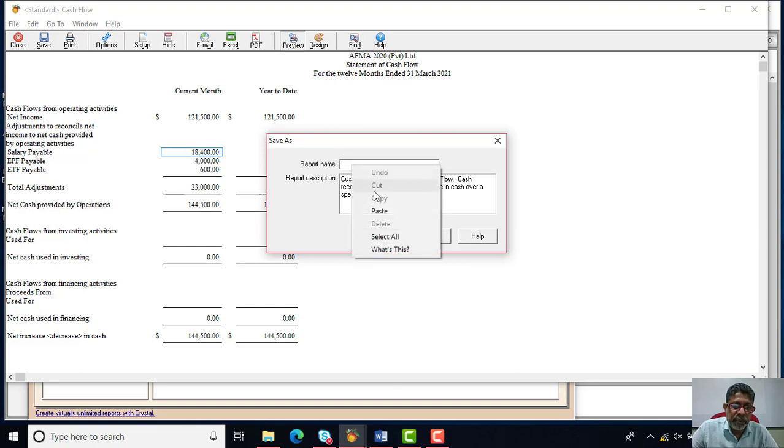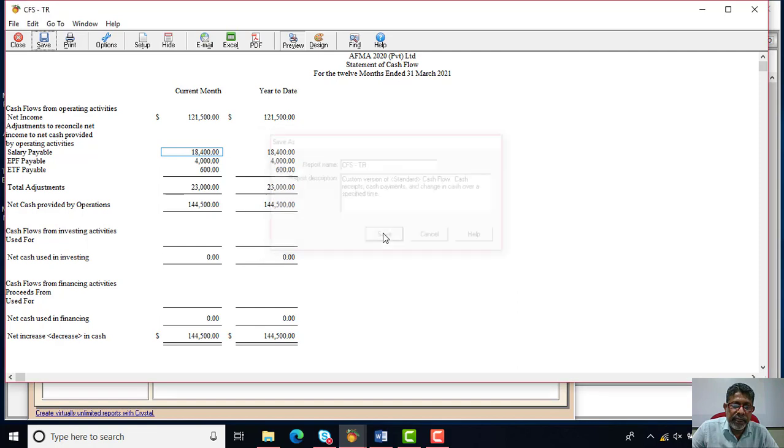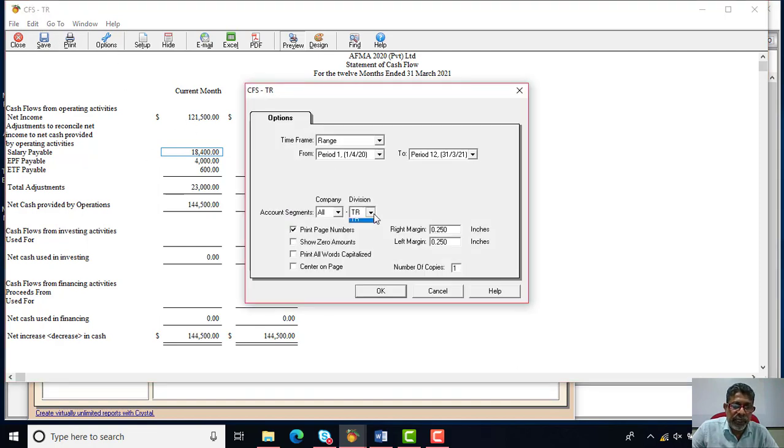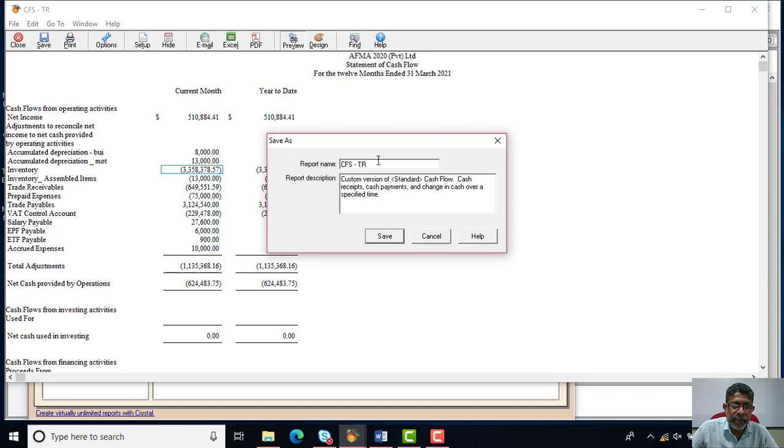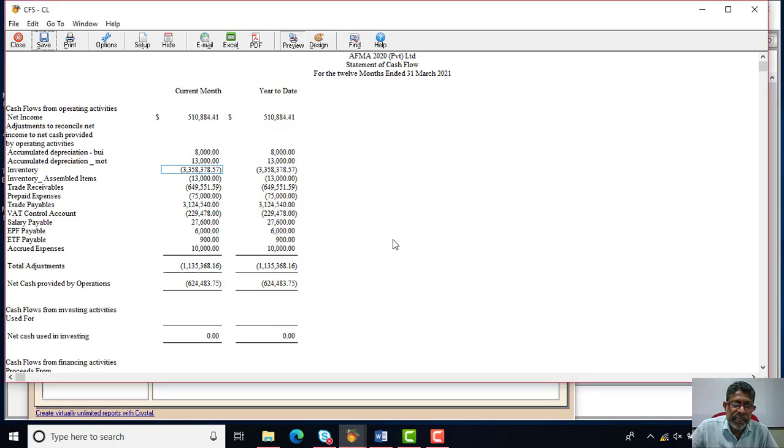Then you have to enter the report name. Your report name will be CFSTR and then click save. So that will be saved. Then go back to the option and now filter the CL business and get the statement and go to save, and this time that will be saved with the CL name, CL cash flow statement clothing business, and save.